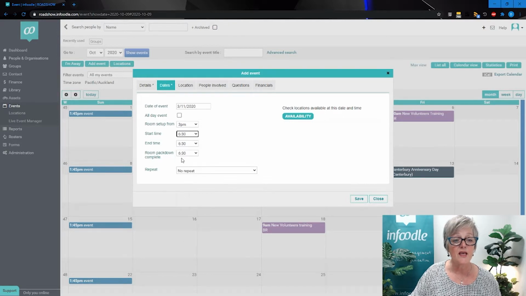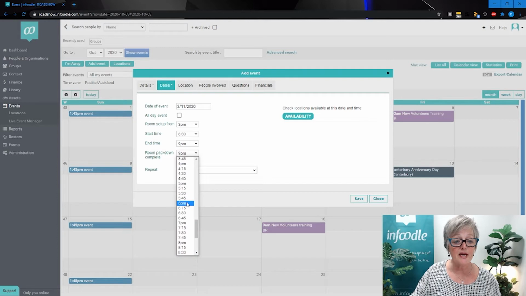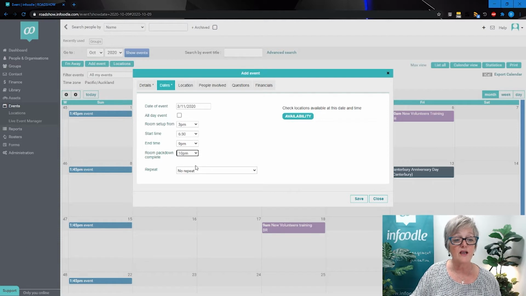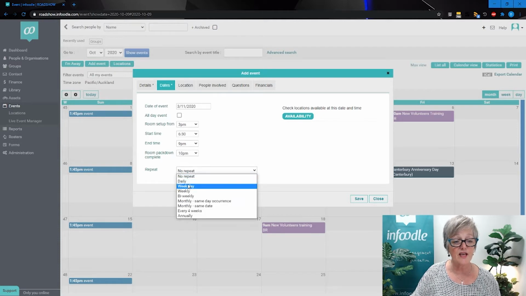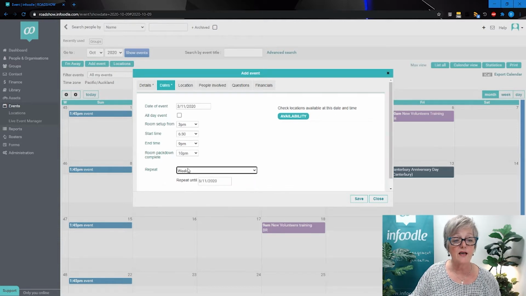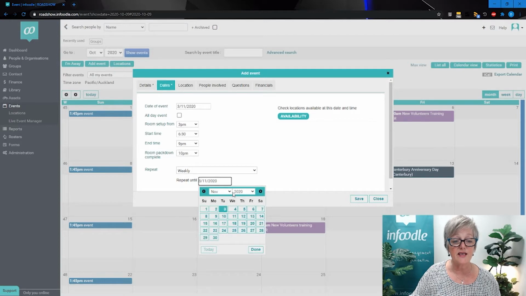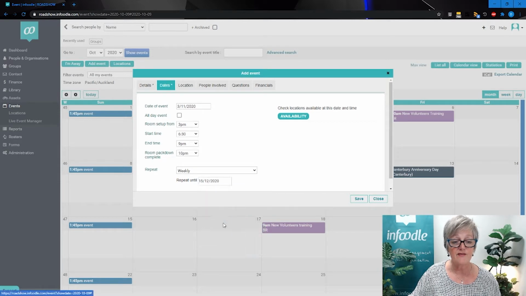Here we are. It's going to finish at 9, but the clean up and pack down needs to happen after that. So the room will be available again, say from 10 o'clock. It's also going to repeat. This is going to happen every week, and we then set the end date as to when that's going to be. So it's going to finish in December, let's say the 15th of December.